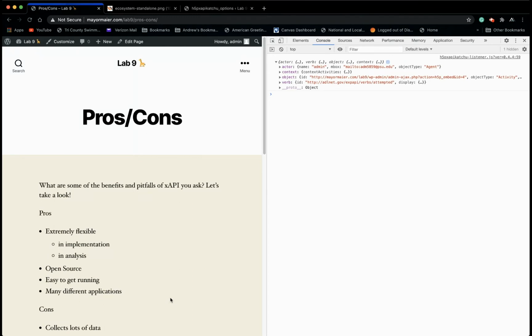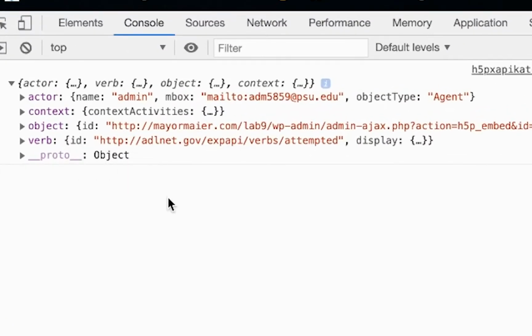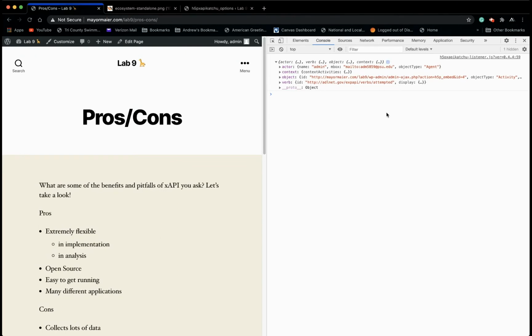So each interaction with an xAPI enabled object emits an xAPI statement. And this statement is just a JSON blob that describes the interaction that happened. So you can see here, just by visiting the site, we generated an xAPI statement. And we'll get into the parts of that a little bit later.